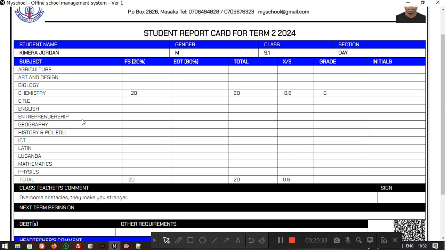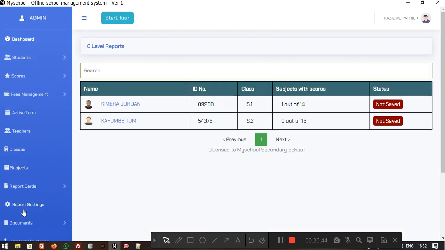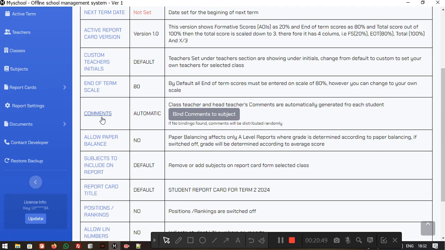This is the one. English literature has been removed, and now we're having Latin. Now, if I see the report card is okay, the report card is okay. As you go through settings, you will continue to set your report card to satisfy your needs. For example, you may switch off automatic comments and you write them yourself.